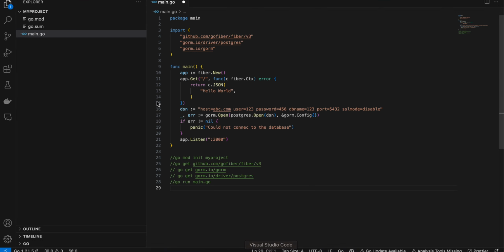So first, you will have to create a folder with some name. I have created it called my project. Then you will have to open your terminal, cd to that folder where you have created it, and run this command: go mod init, and this should be your folder name.